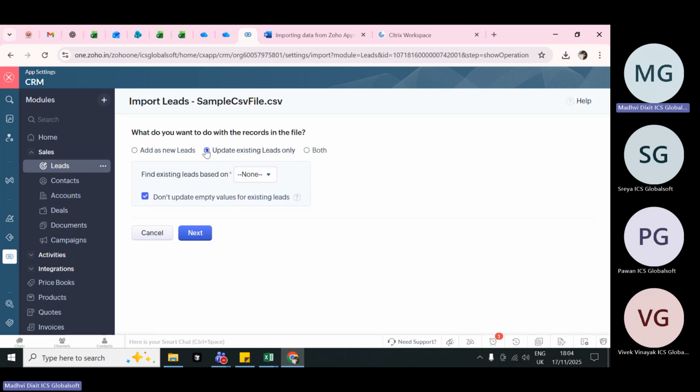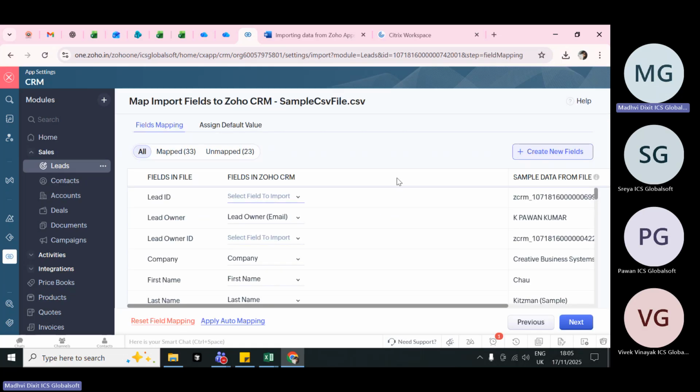Another is update existing lead. The same thing applies for update. If you want to update, against any unique ID or mail ID, you need to update the record. For adding a new lead, there is basically no criteria because we are creating a new lead inside the lead module, so nothing is needed from their side. So simply click on next.